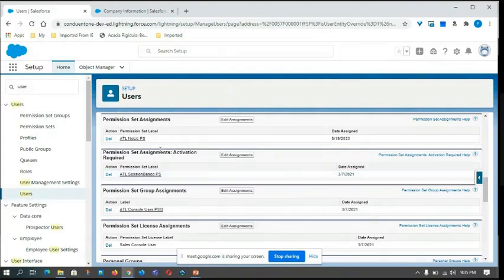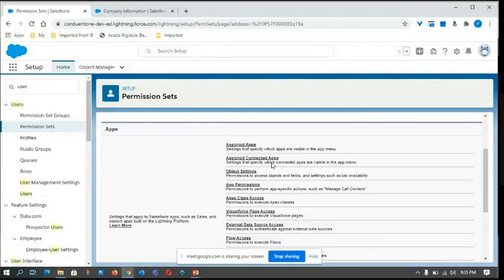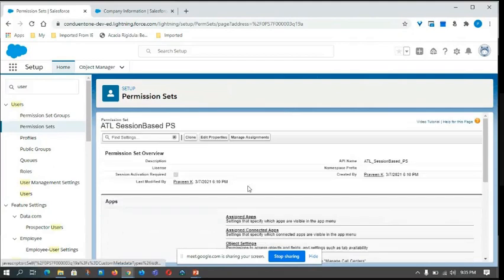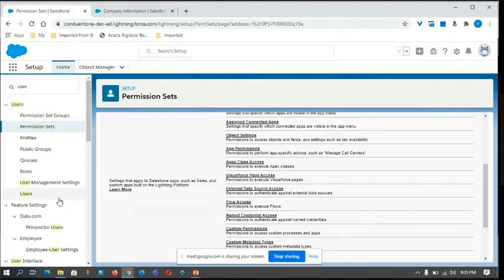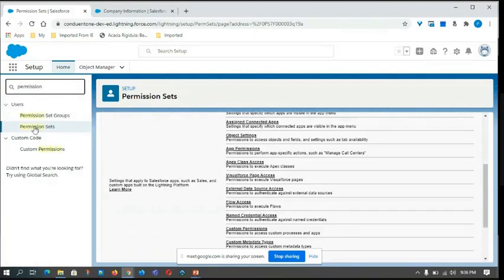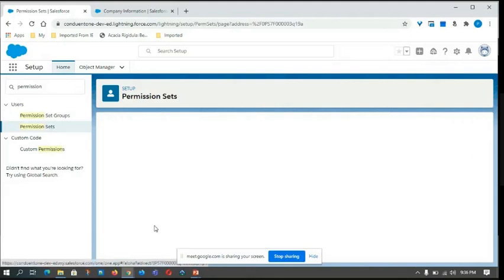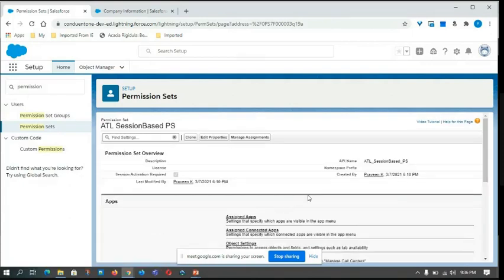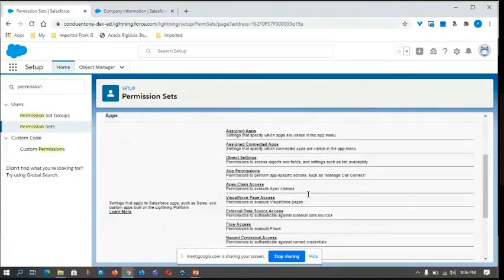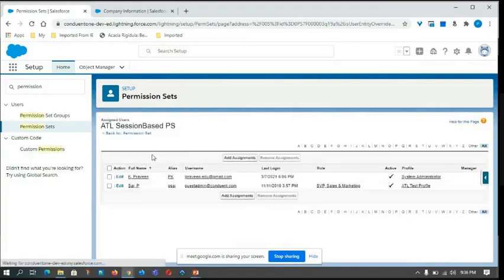Let us see how this session based permission set is different from the other one. Let us go to the permission set home page, and you can see all permission sets. If you see, this is the session based permission set. You can see here where we have provided all the access to this, and we can manage it here. You can add or you can remove it.